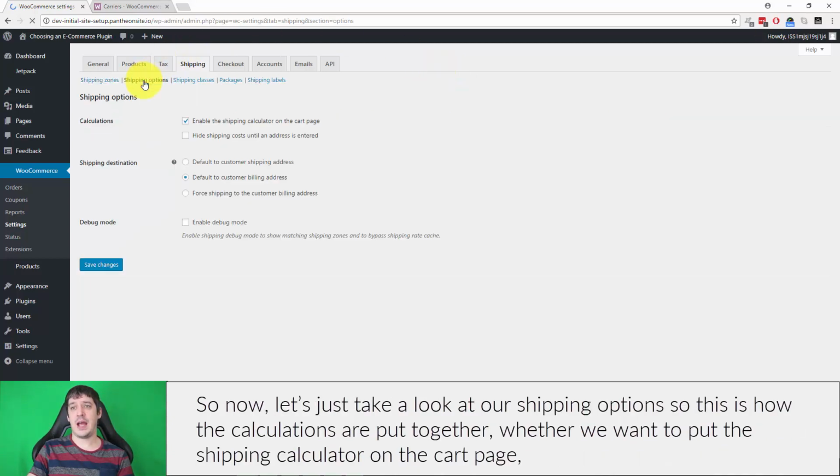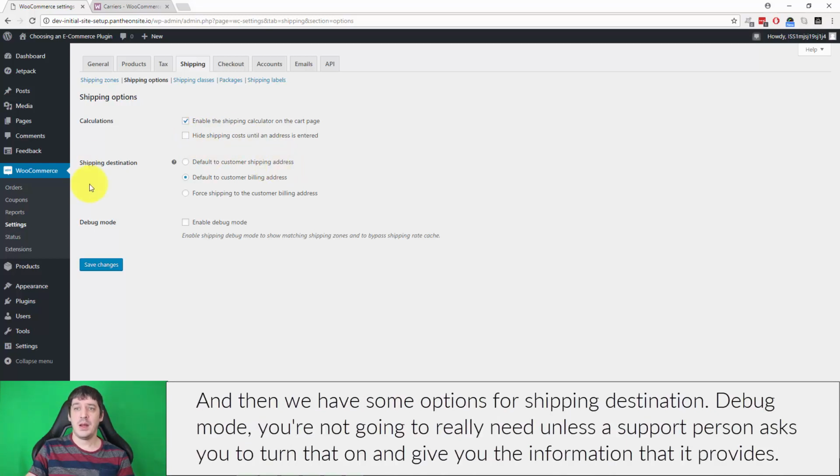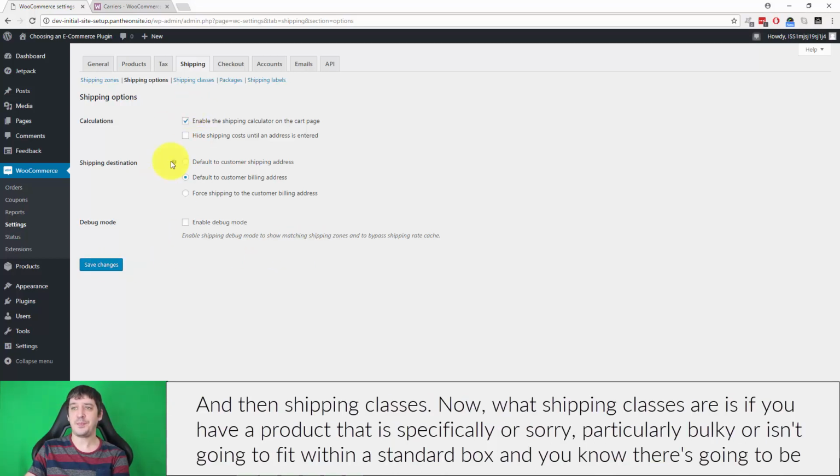So now let's just take a look at our shipping options. So this is how the calculations are put together, whether we want to put the shipping calculator on the cart page, whether we want to hide the shipping costs until the address is entered. So if we're calculating it based on their address, their specific address. And then we have some options for shipping destination. Debug mode you're not going to really need unless a support person asks you to turn that on and give you the information that it provides.